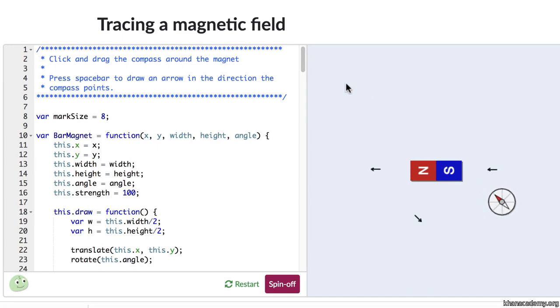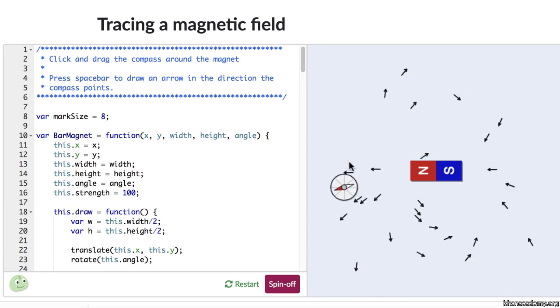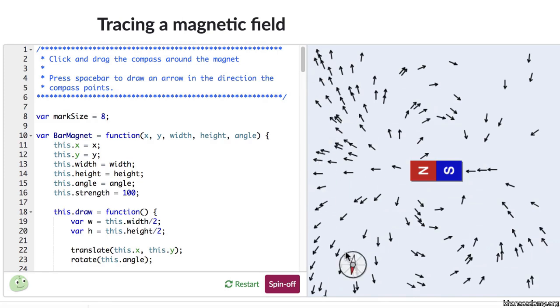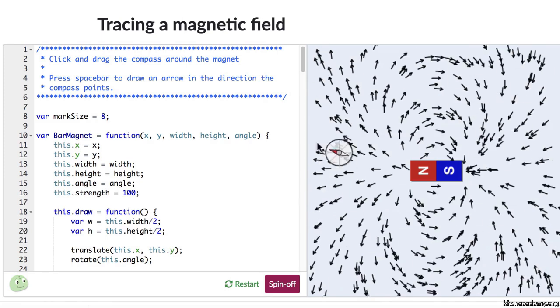So what we'll do is we'll press spacebar everywhere. We'll find out what the magnetic field looks like everywhere. So let's do this. It's going to look initially all random, but as we draw more and more arrow marks, hopefully a pattern will emerge. And we'll speed it up so that we'll not waste too much time.